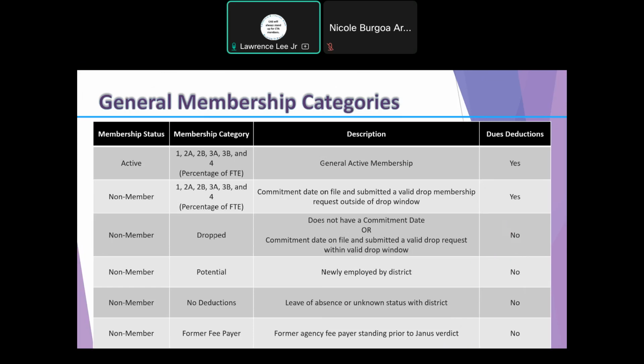The next category is non-member dropped, and these are members that have dropped. They either didn't have a commitment date or they dropped during their valid window. Non-member potentials are the newly employed people in your district, and we just have them in the system as non-member potentials. Non-member no deductions are people that are either on a leave of absence or we do not know their status. When we reconcile our locals, we normally do it 3 times a year. If they drop off payroll and we are not notified by the local or the district that they're no longer with the association, we just flip them to non-member no deductions until we hear otherwise.